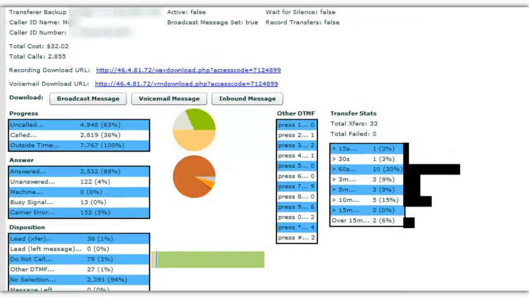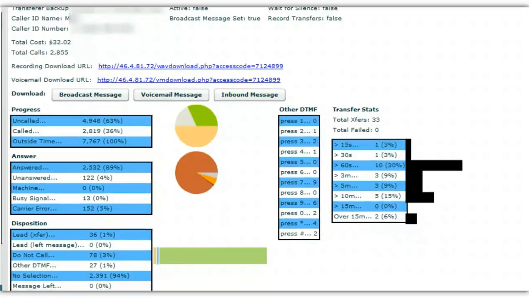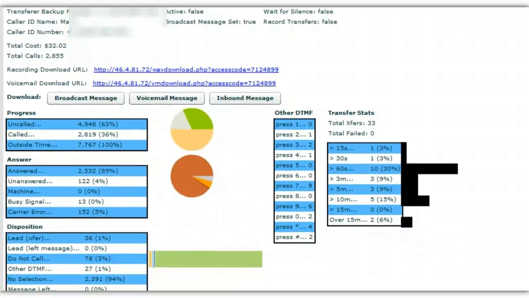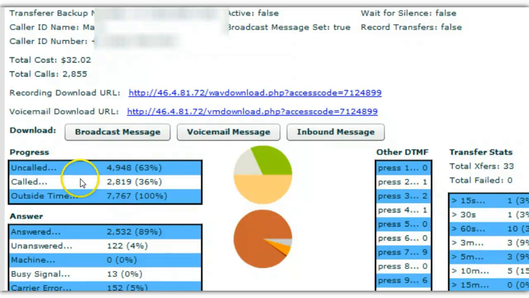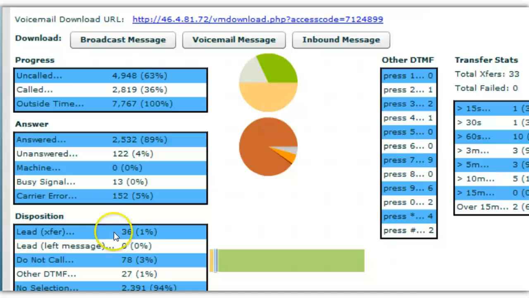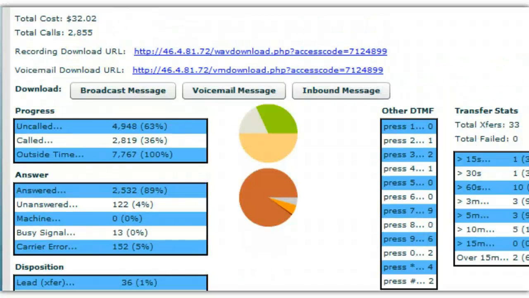Here is another campaign, and this looks like another roofer. In this case, we did 2,819 calls. He spent $32.02 and generated 36 leads. So again, this one's under $1 per lead, and even on the other DTMF, out of there, only one pressed 2, and two pressed 3. So that's 39 leads, we'll call it, for $32, under $1 per lead. Again, very, very low lead costs.